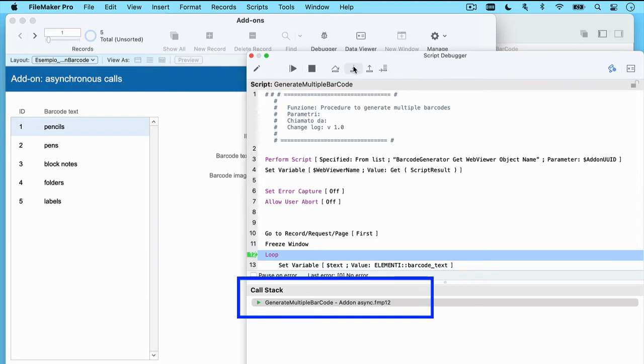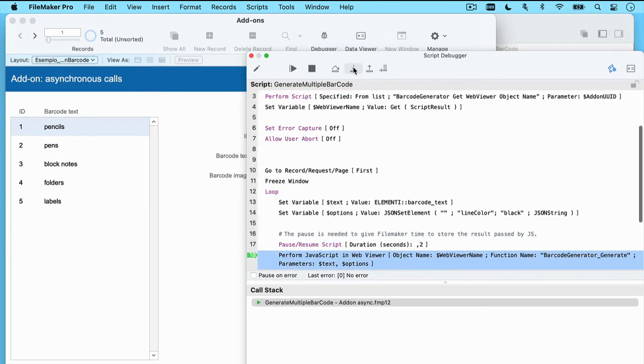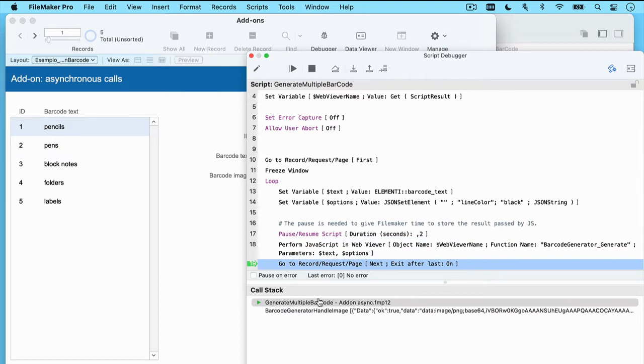We need to focus on the below part of the script debugger, the call stack. Here there is a list of all the scripts that will be executed. Let's run the first loop. And after the first loop, we can see that the call stack shows the script in execution with the play icon near the script name. And below, the call of the FileMaker script Barcode Generator Handle Image. This script will return to FileMaker the generated barcode for the pencils record.